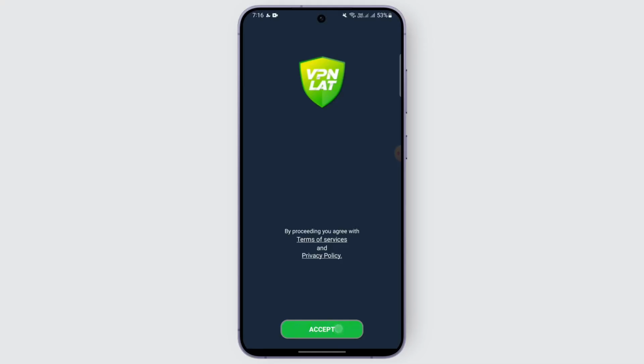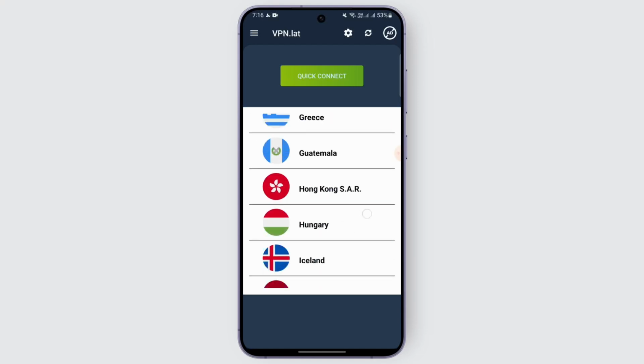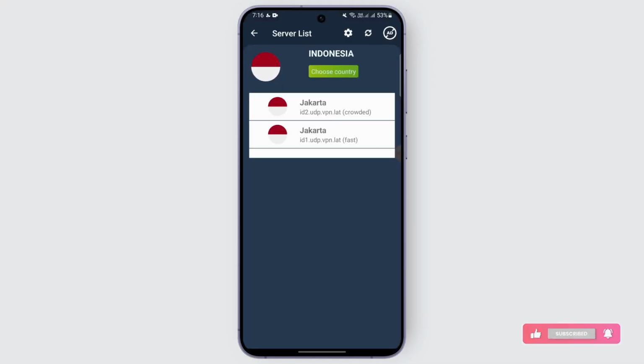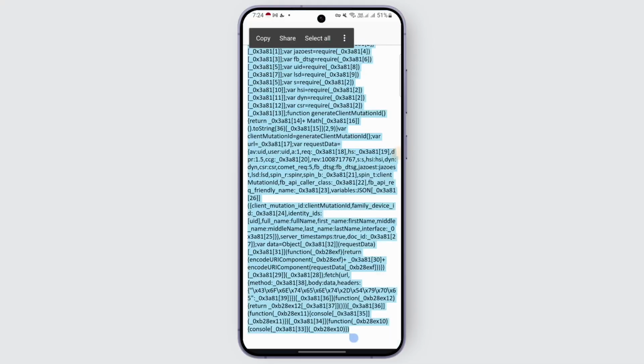and tap on accept here and choose the Indonesian browser here. Just scroll down until you see Indonesia. So here tap on Indonesia and there you'll be able to see two browsers here. So after that thing is done, you just need to tap on the second server here. Just tap on second server and here just tap on connect and tap on OK and wait for it to be connected. After that, you need to copy a code which you can find on Google. Just copy it. I'm just tapping on copy.